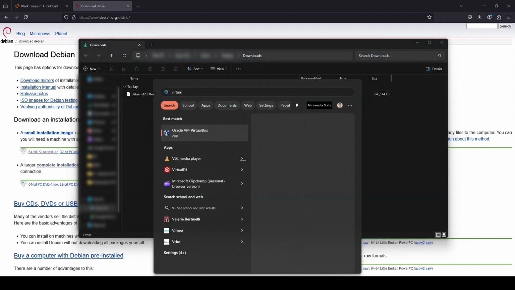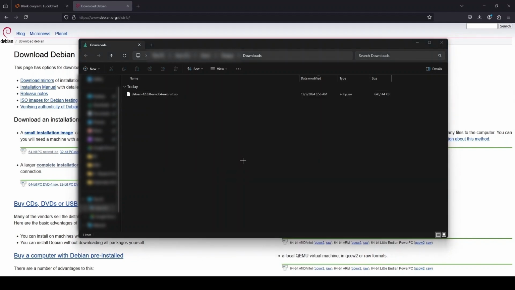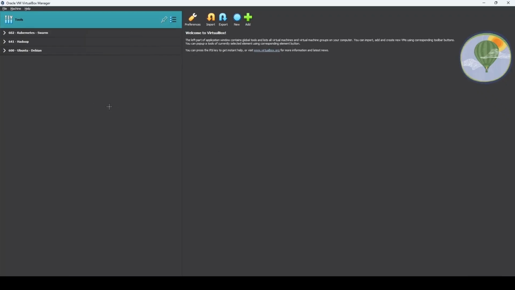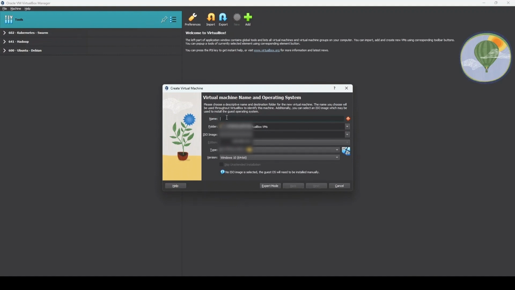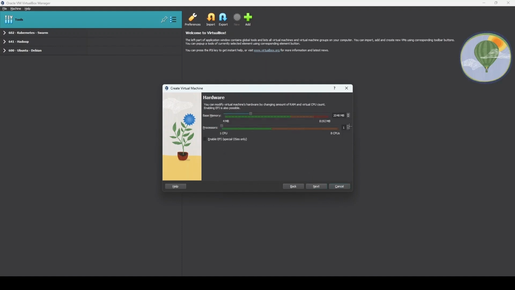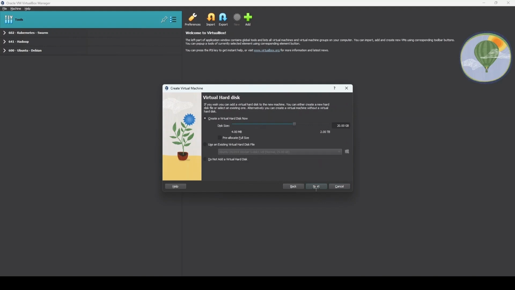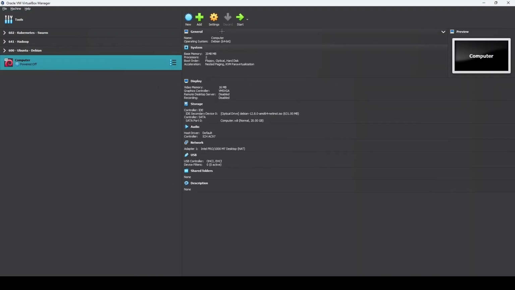So now we're going to open VirtualBox and start to create the VMs. So first, click on New. I'm going to call it Computer. So it's the first VM, and I'm going to use the ISO file I just downloaded. I'm going to skip unattended installation. Next, I'm going to add 2 CPUs. Next, and finish. Okay, I'm going to start it, and I'm going to start configuring it.